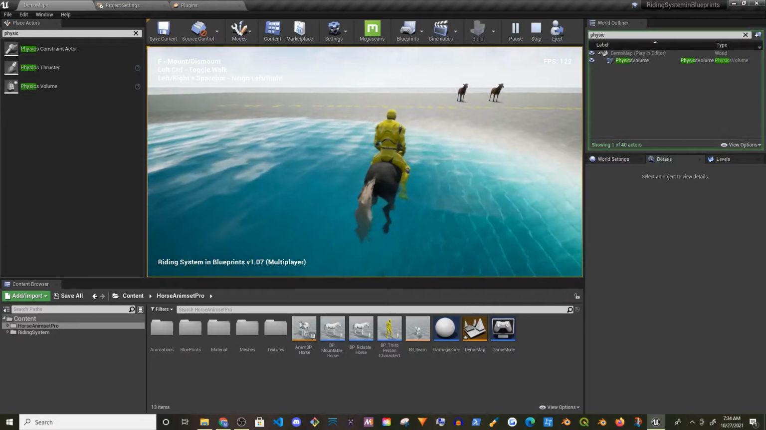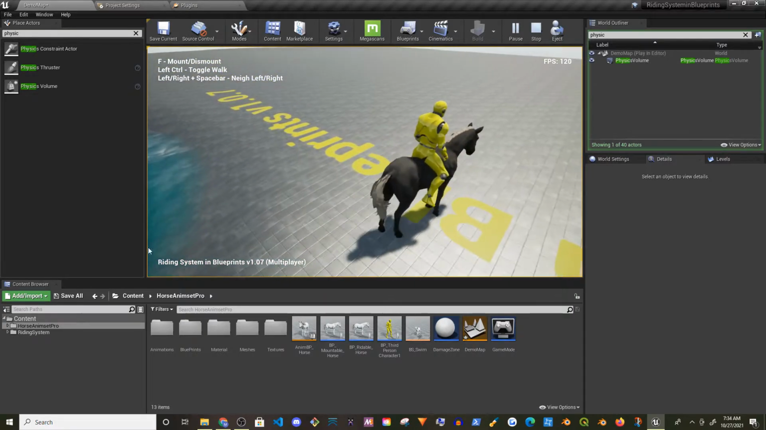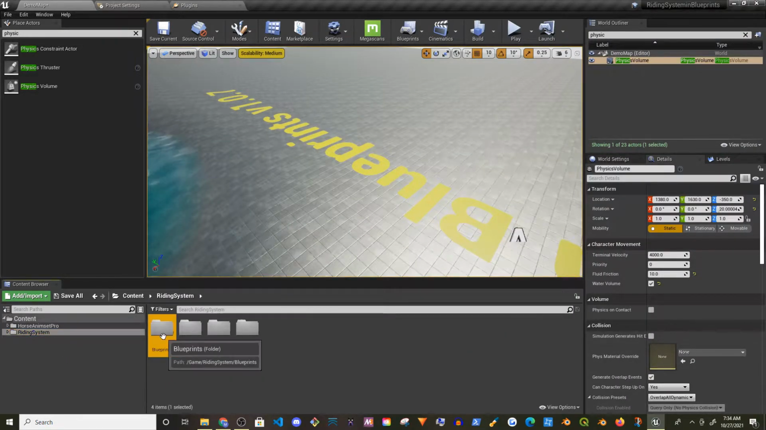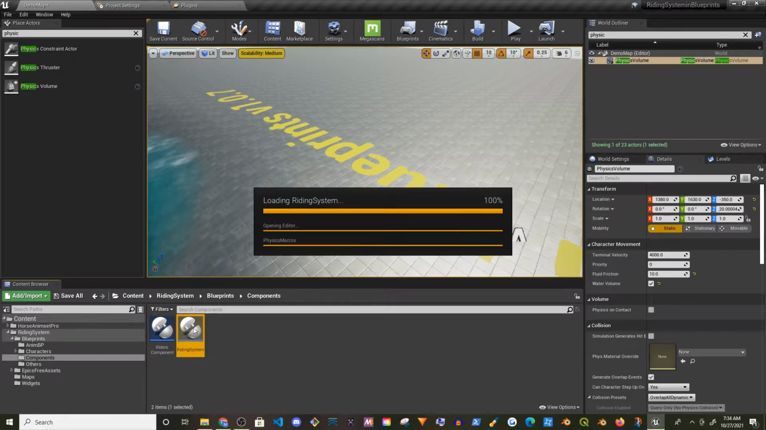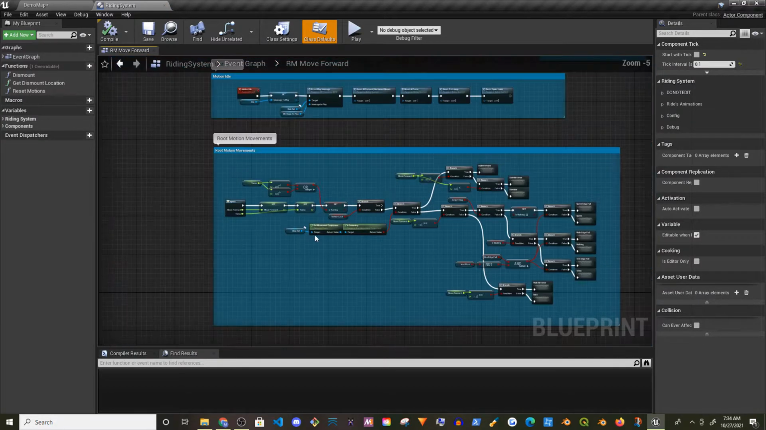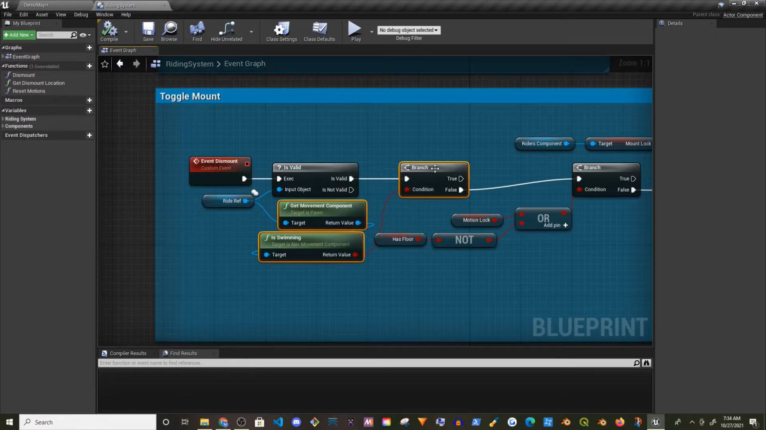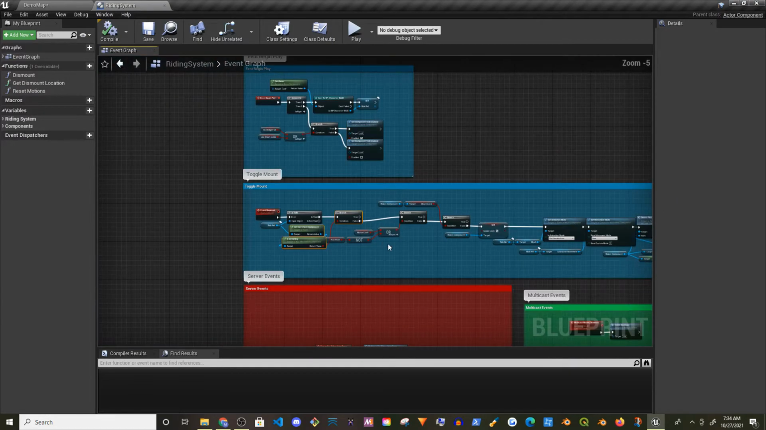All right, now I'm going to show you the blueprint, the new code that went in version 1.0.7. So if you go ahead and open your components, and go to your riding system, when you try to dismount, it's going to do this check. If you're not swimming, then it's going to dismount. Otherwise, it's not going to dismount.